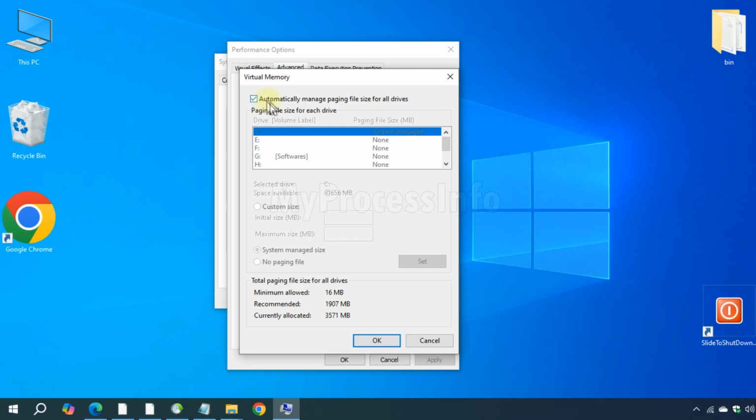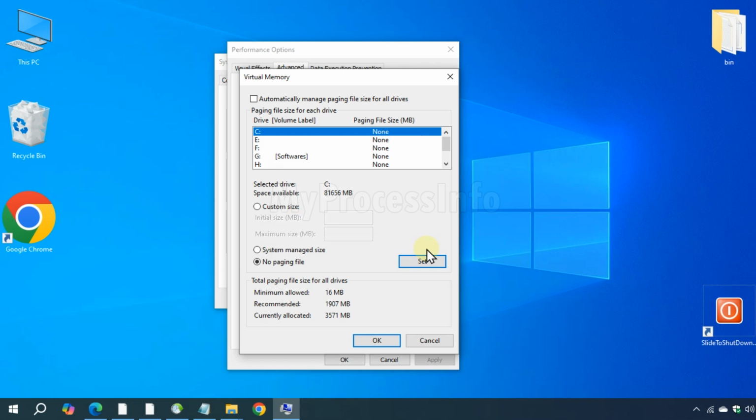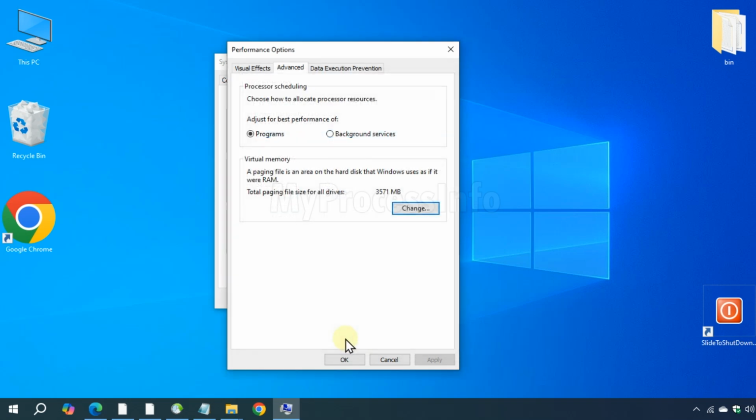Unselect the Automatically manage paging file size for all drives if selected. Then select the No paging file and click on the Set button. Now click OK and OK. That's it.